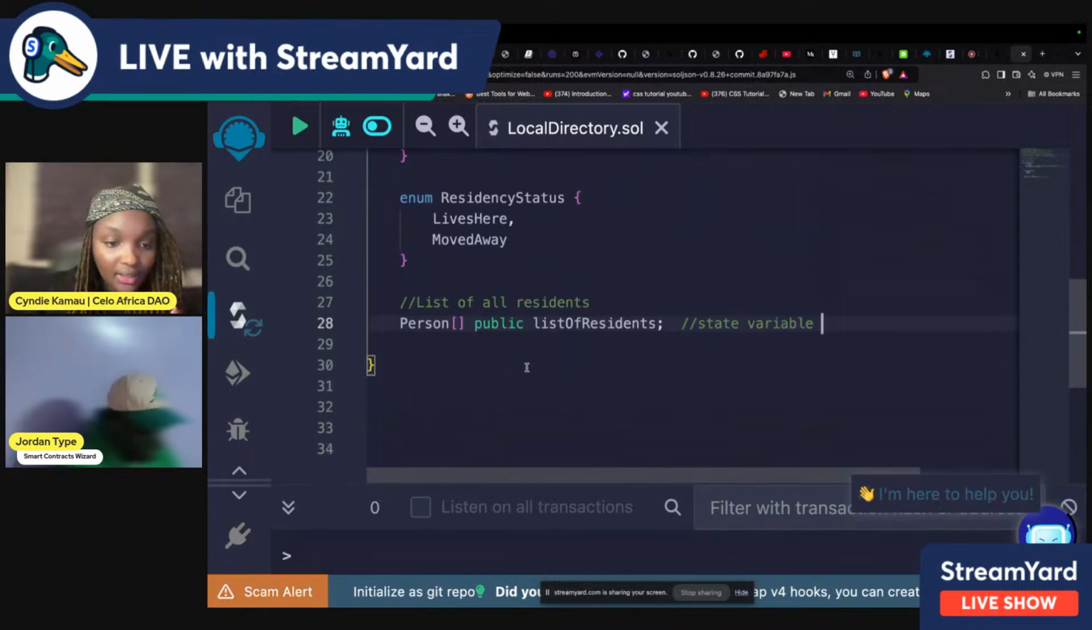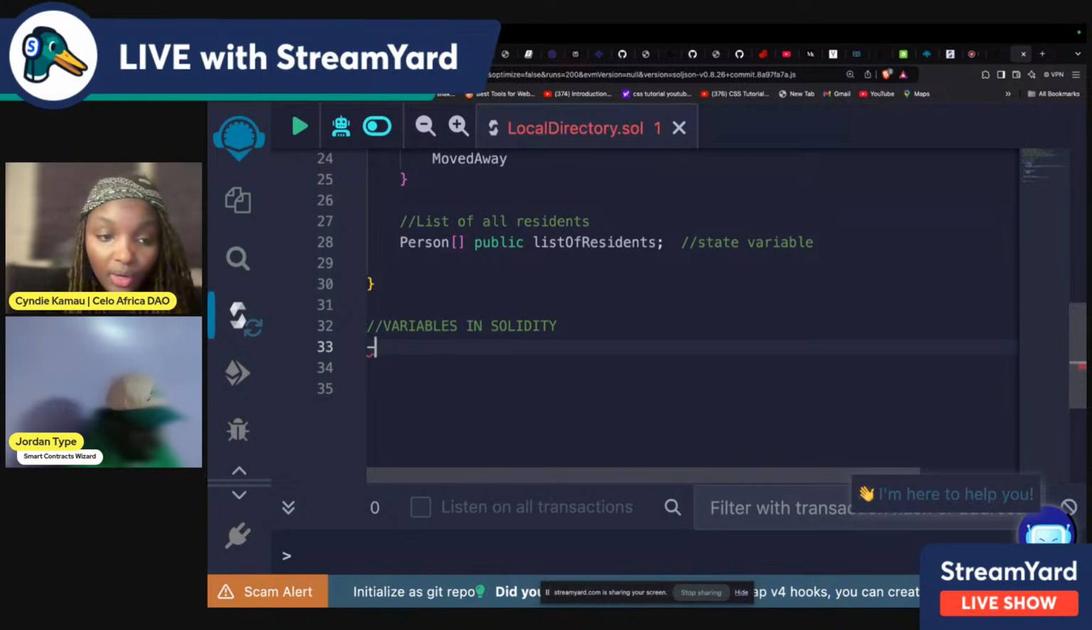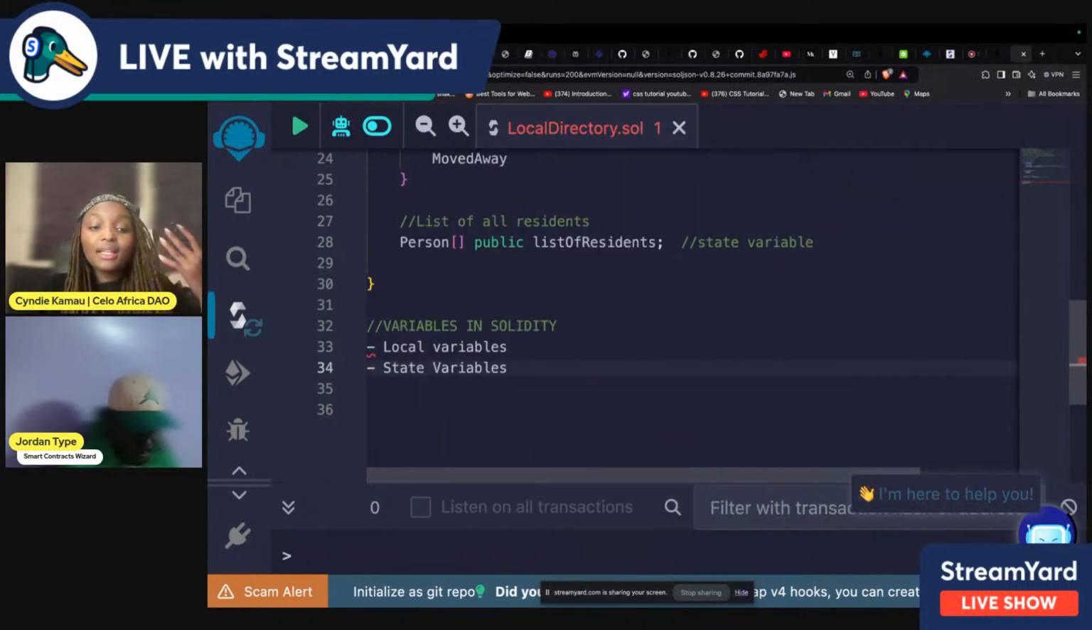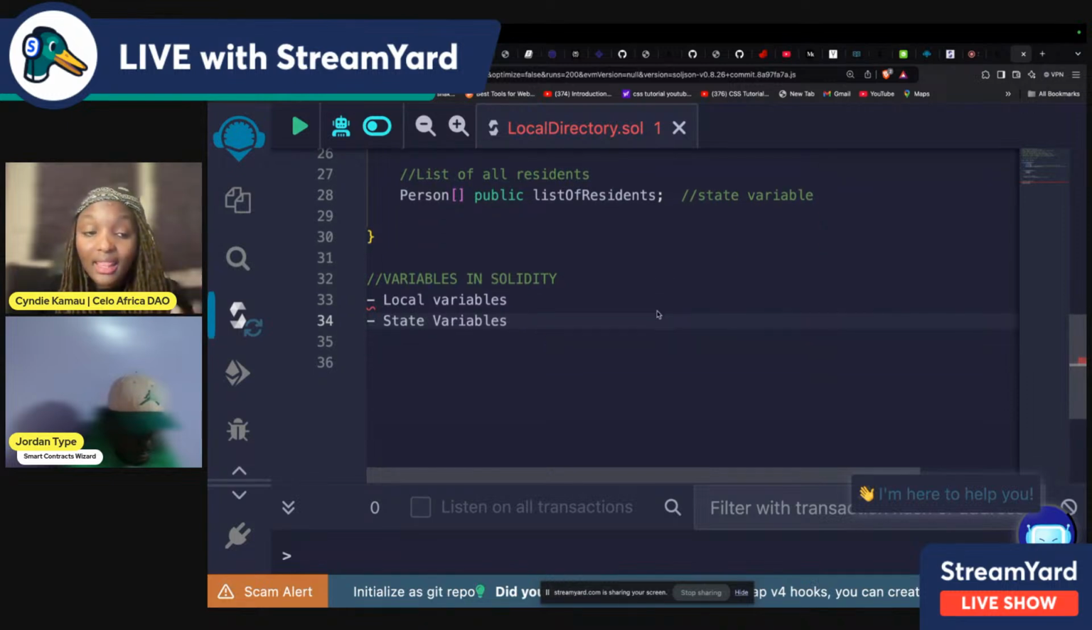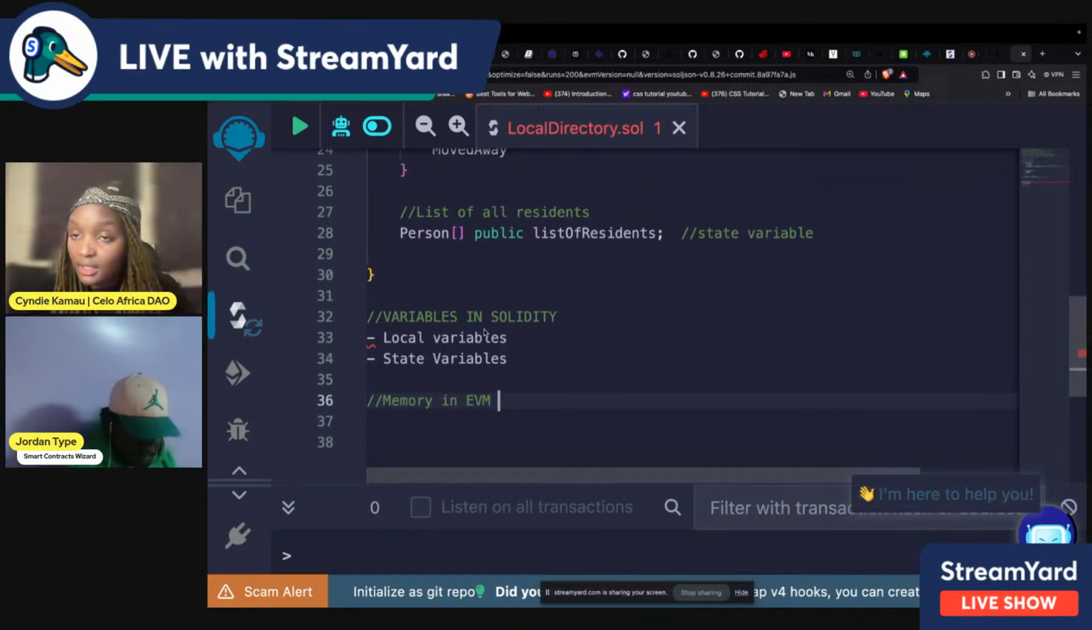So the reason why I'm calling this a state variable, let's just quickly go through that. Variables in Solidity. There are two types of variables, right? We have local variables, which we're going to see right now, and then we have something we call state variables. State variables come into another concept, which you can always go and read up on because of time, something we call memory in the EVM. So what do I mean by state variables versus local variables?